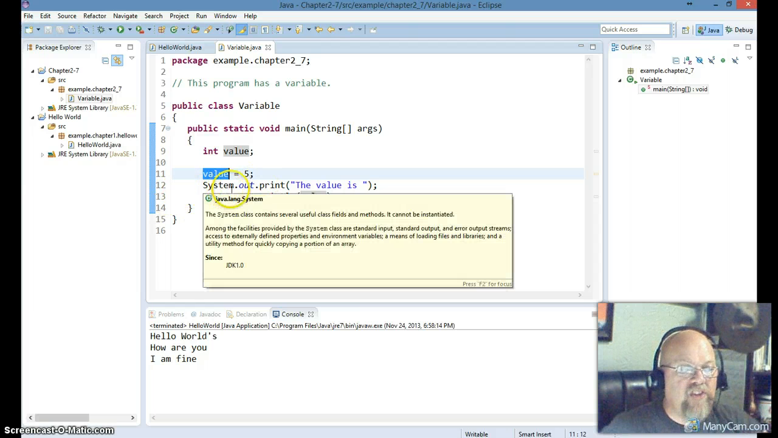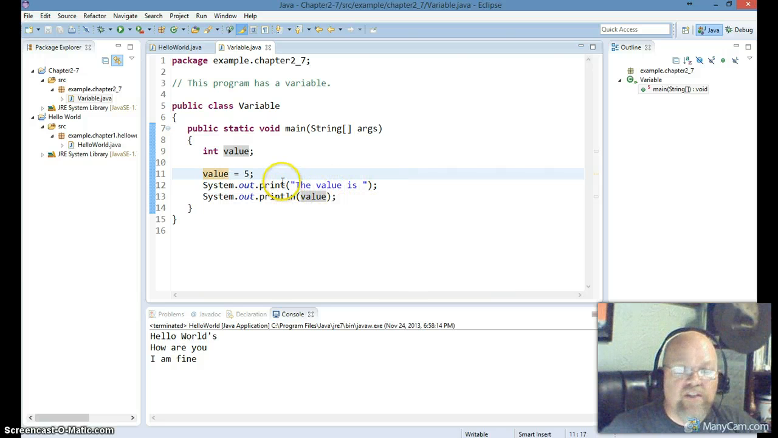I say sys out print the value is. Now notice it's a print, it's not a print line. Sys out print line value. So it's going to print the value is. Notice we have a space behind the is, and then it's going to print value, and what it's going to print is the data that is inside value. And then the ln moves the cursor to the next line down.